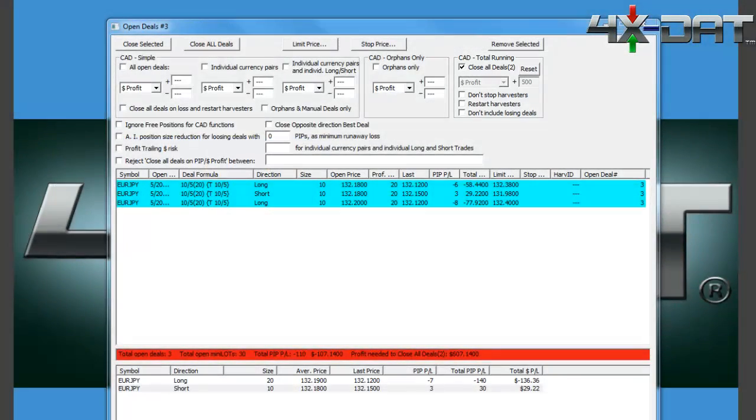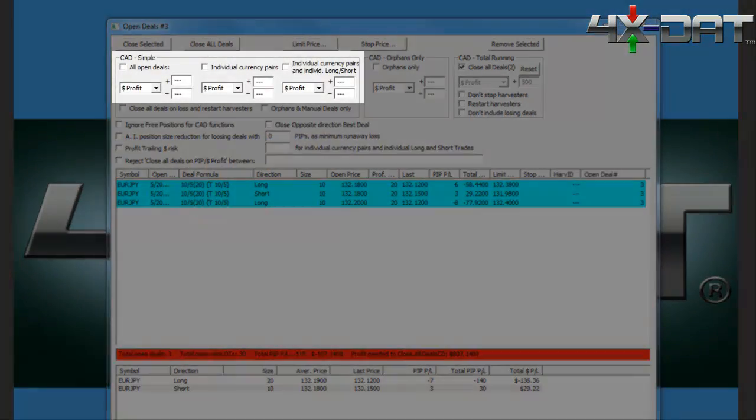There's also a series of simple Close All Deals functions here on the left. The All Open Deals function will close all of the deals that are open in this window once the aggregate profit of these open deals has reached the specified target.